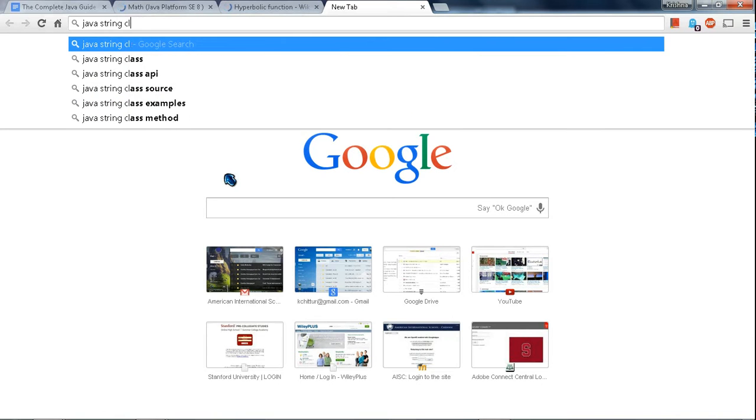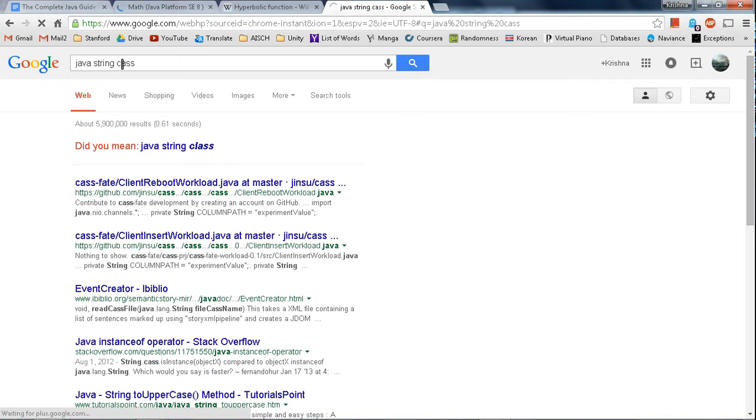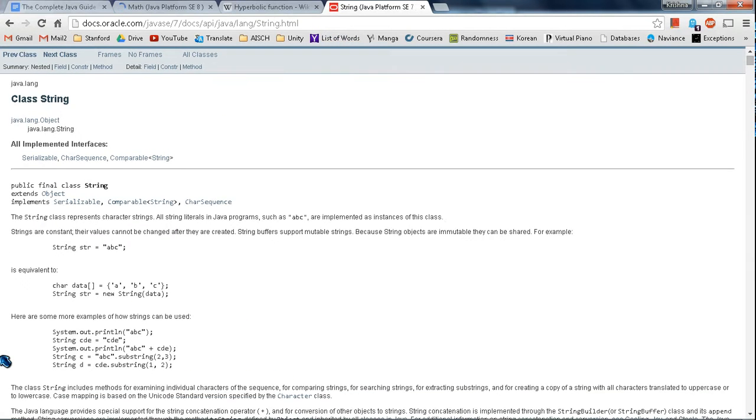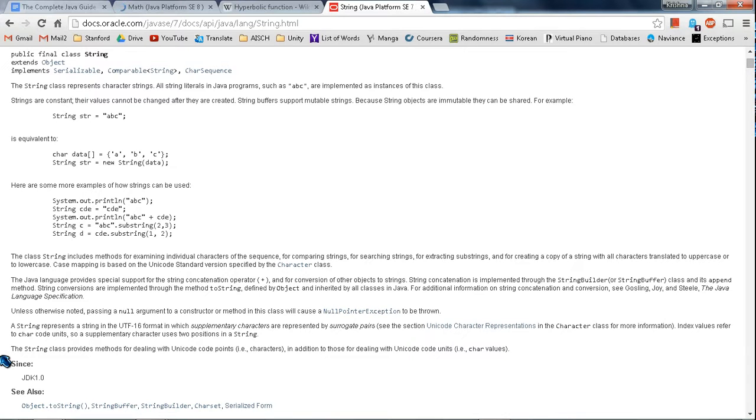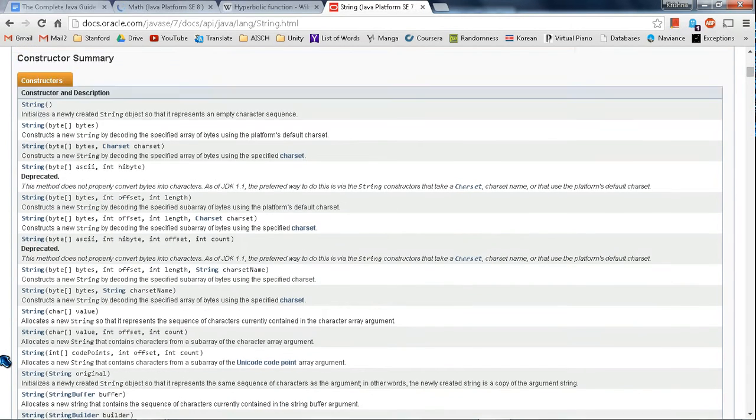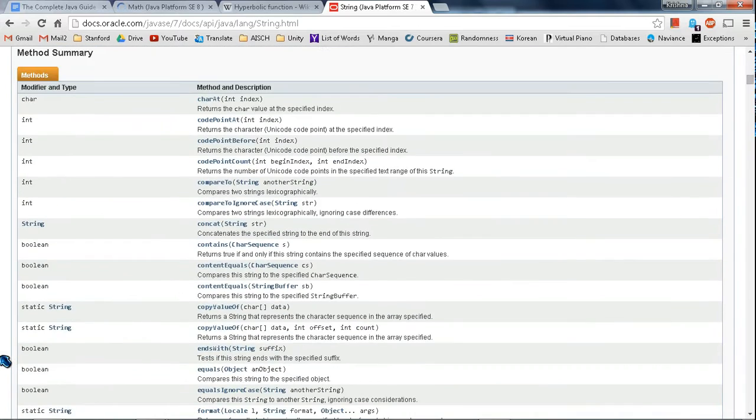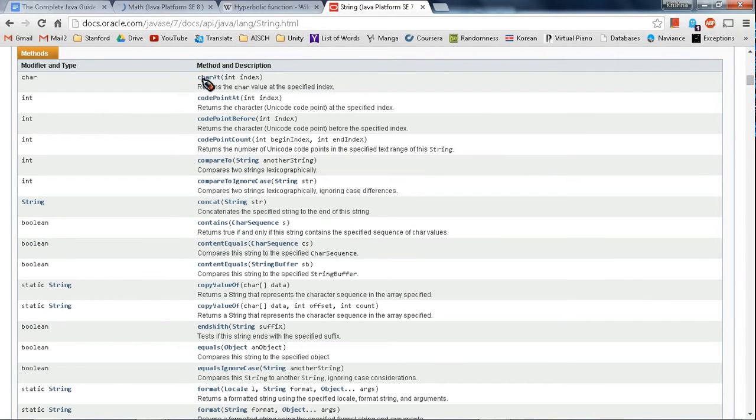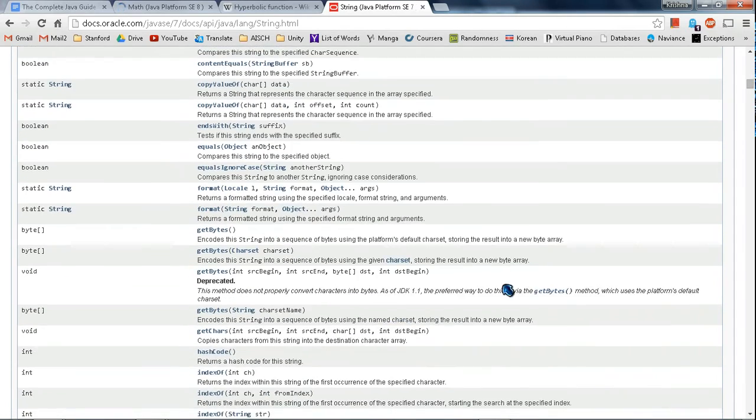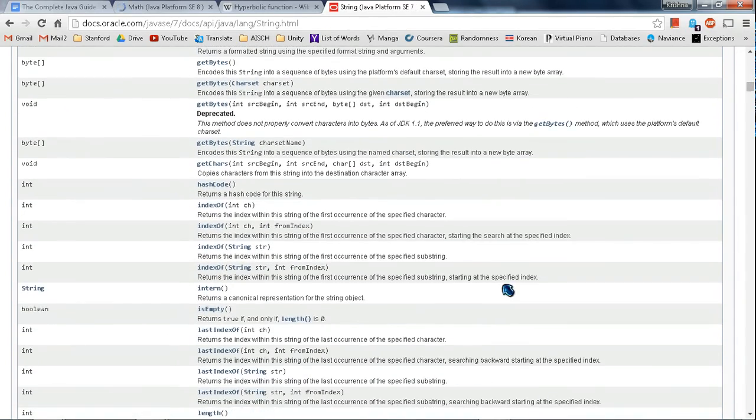Just type string class or something. That should be good enough. Alright. Now, where is this? Here. So charAt returns the, we haven't really done characters yet, so let's get into that later. But you can take individual characters out of the string. Let's see. We haven't gotten there yet. Man, this is all great for later.